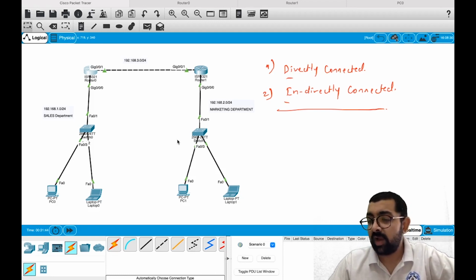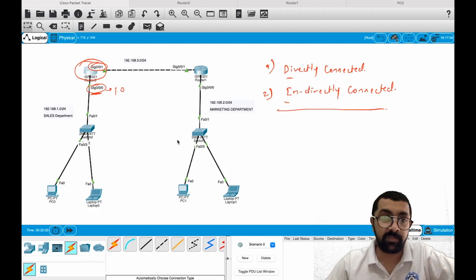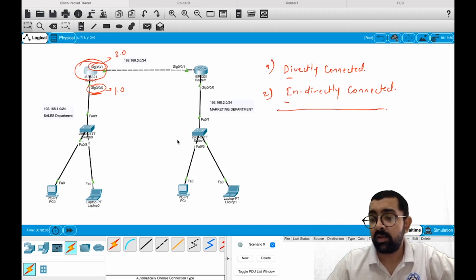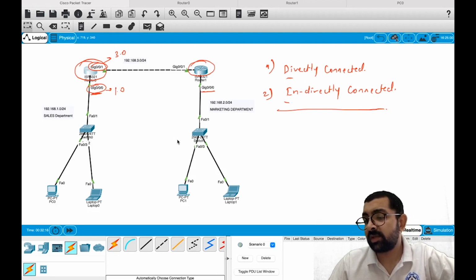You see, if I look with the perspective of R1, then R1 is currently using both of its interfaces. Okay, it's using this gigabit 0/0 and it's using this gigabit 0/1 as well. And gigabit 0/0 is connected to a network which is 1.0, right? And gigabit 0/1, which is the other one, is connected to a network called 3.0. And if I look with the perspective of the other router, which is R2, then its gigabit 0/0 is connected to a network called 2.0, and the other one is connected to a network called 3.0 again.